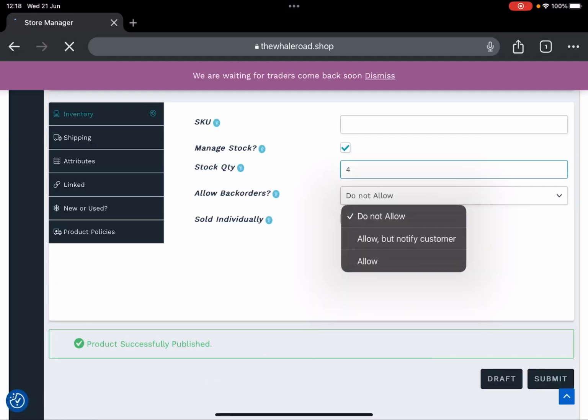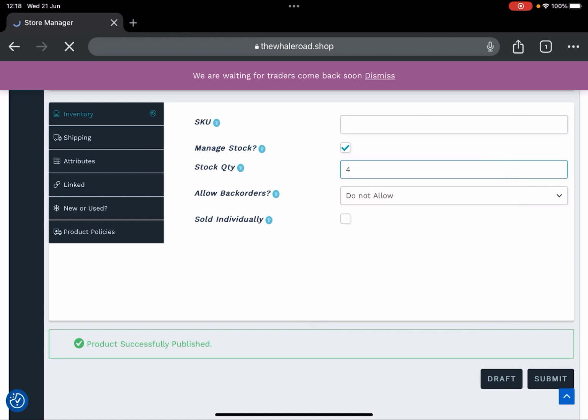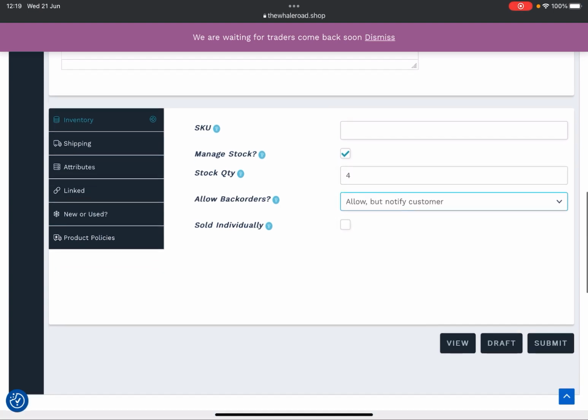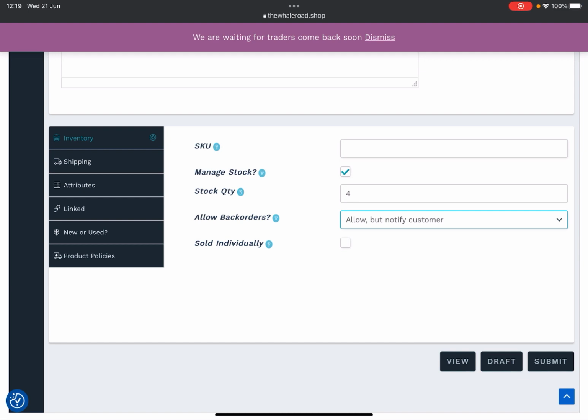If you say do not allow, once your stock has run out, the customer will not be able to order. But you can allow back orders, which will allow customers to purchase the item even though it's out of stock. I would recommend notifying the customer. And if a customer wants to purchase more than one, you can allow that. If you want to sell them just on their own, they're not allowed to buy any more, you can select that as well.